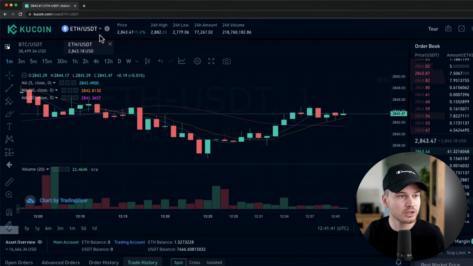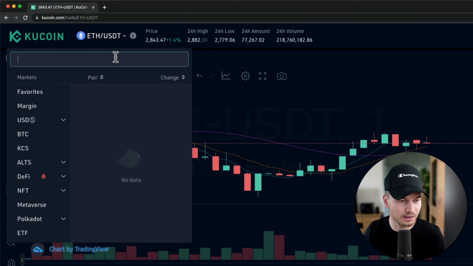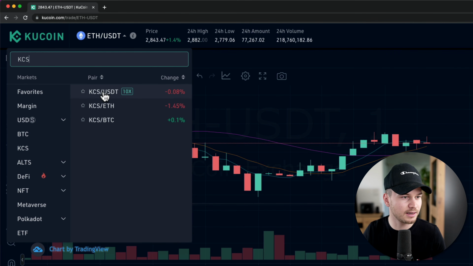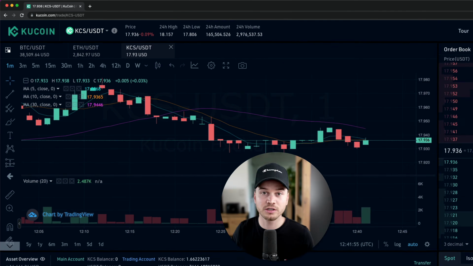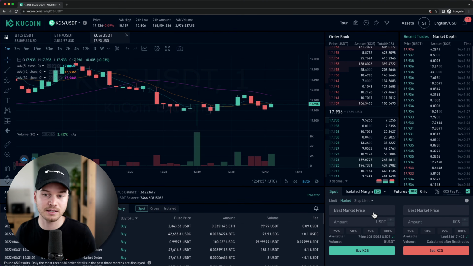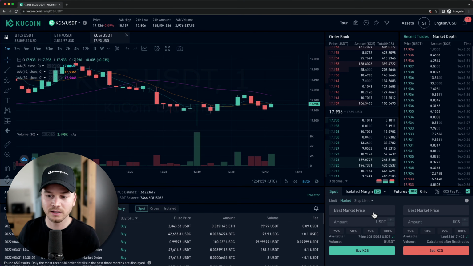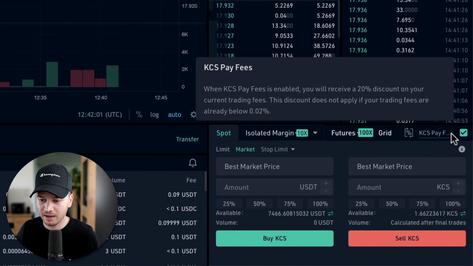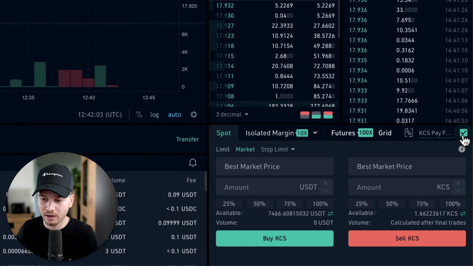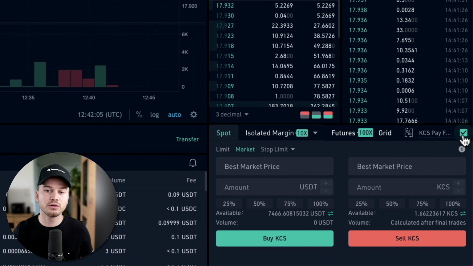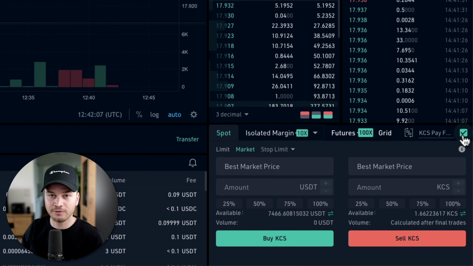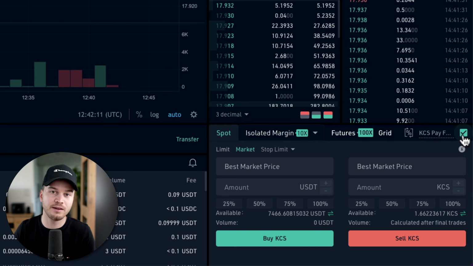So what you can do is just go to the trading pair and type in KCS. And then you go to, let's say, KCS USDT, and then you're just going to go ahead and buy some KCS tokens. Once you've done that, you can click on KCS pay fees here on the bottom. Make sure that is ticked. And then whenever you do a trade, your trading fees will be taken using the KCS token. And that will save you another 20% in trading fees.